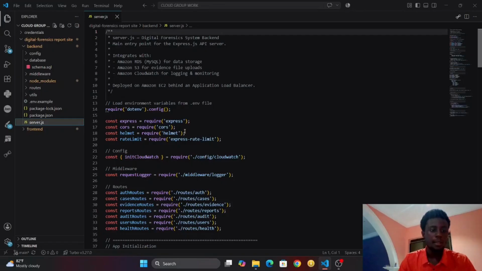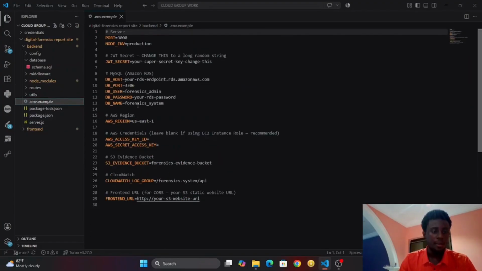First, let's look at the .env file. Our .env file handles our environment settings. It keeps credentials secure by holding database connection keys, the JWT secret, AWS S3 and CloudWatch settings, and strict CORS configurations.